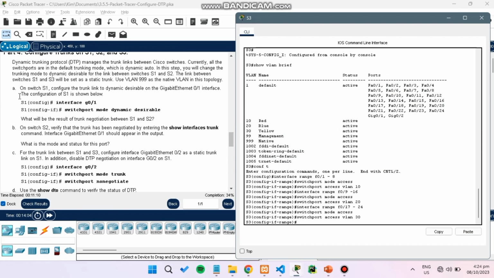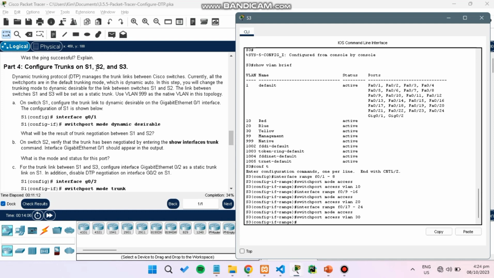Next is part 4. Configure trunks on S1, S2, and S3. Dynamic Trunking Protocol or DTP manages the trunk links between Cisco switches. Currently, all the switch ports are in the default trunking mode, which is Dynamic Auto. In this step, you will change the trunking mode to Dynamic Desirable for the link between switches S1 and S2. The link between switches S1 and S3 will be set as a static trunk. Use VLAN 999 as the native VLAN in this topology.